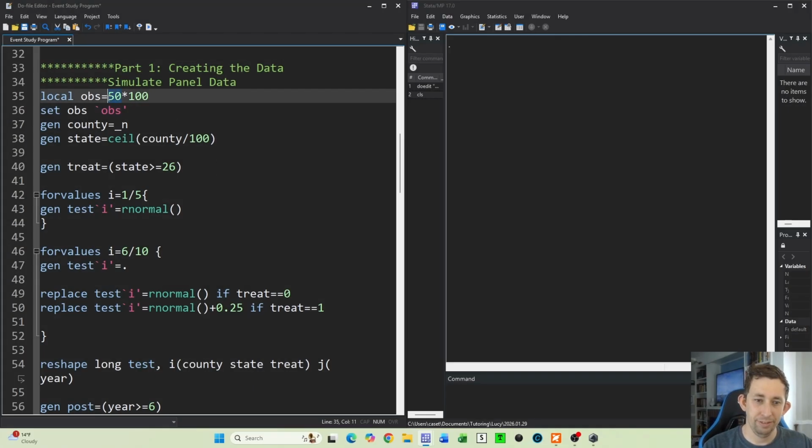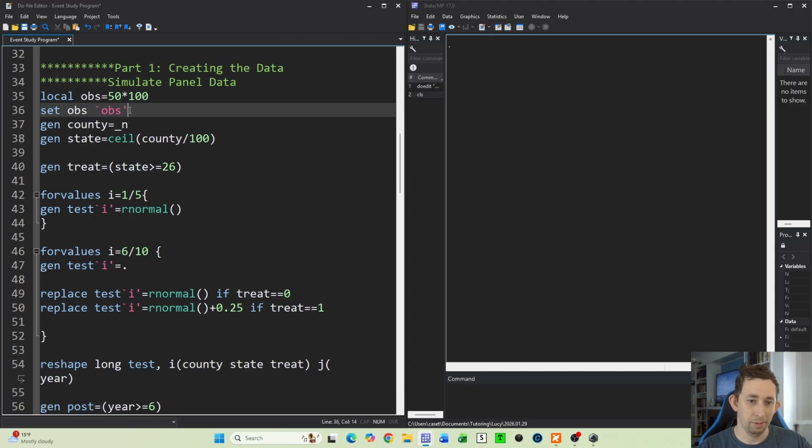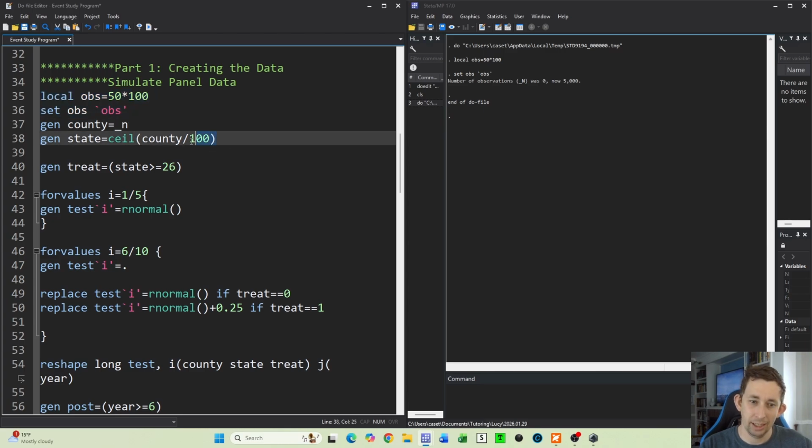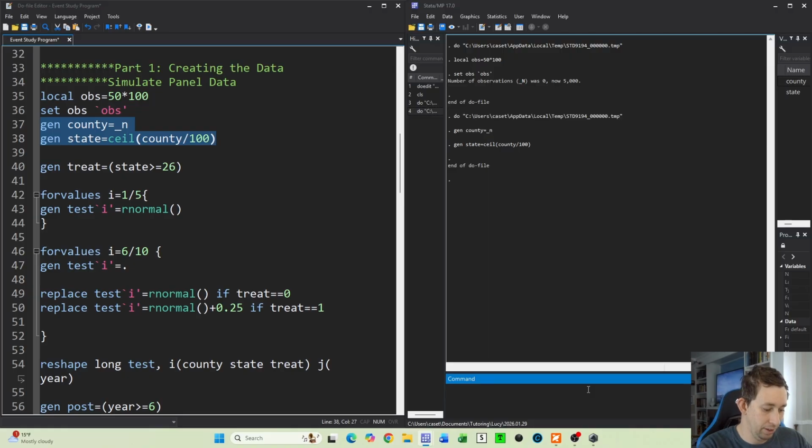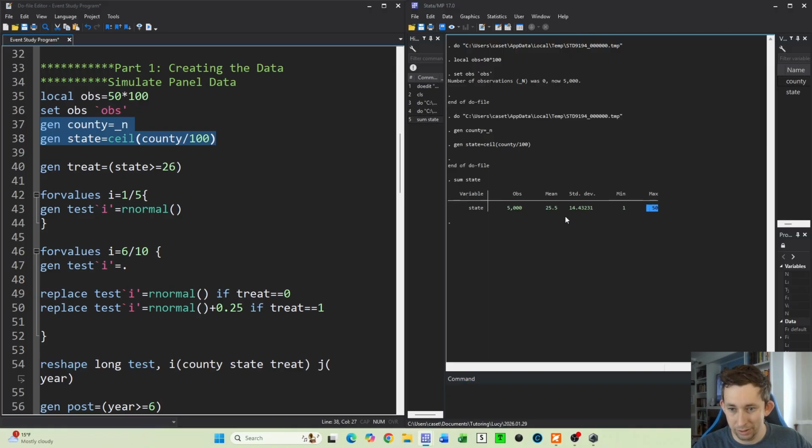So we know that we have 50 states, and we have 100 counties in each of those states. So I'm just going to make sure first that I set the obs to be the number of observations. So I'm going to have 5,000 observations. I'm going to generate each county as an observation. I'm just going to give it a county number n, and then I'm going to assign each county to a given state. And you can see that if I go ahead and I sum state, I'm going to have 50 states, 1 through 50, and then I'm going to go ahead and assign the treatment group as states which have a number greater than or equal to 26.